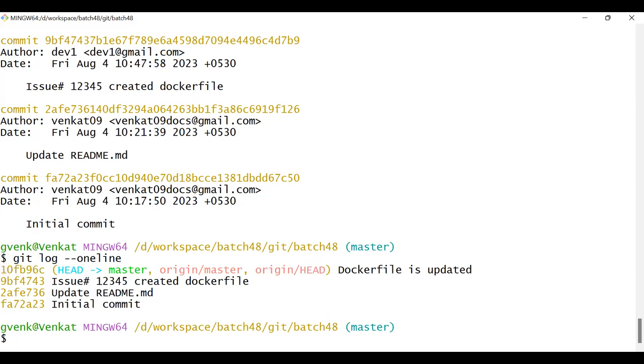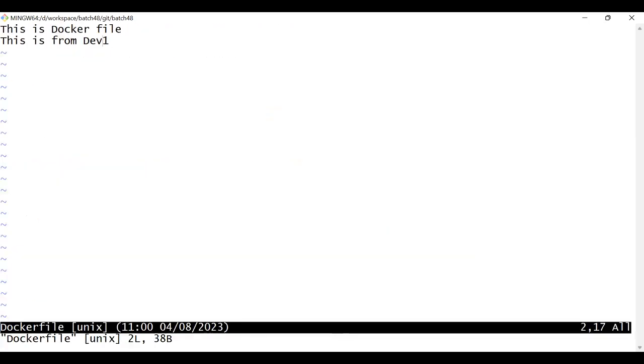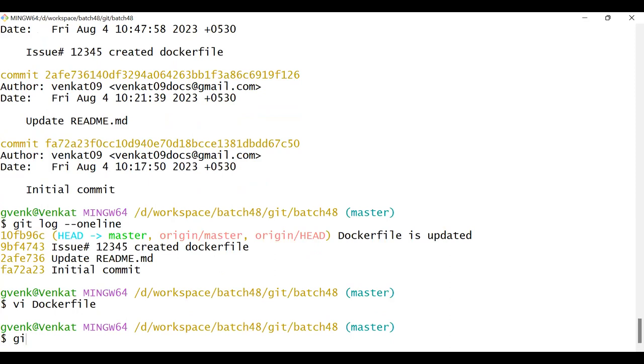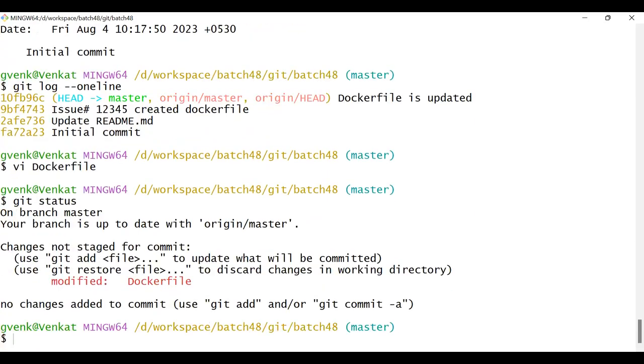Suppose let me do one more commit. Let me open the Docker file or readme file, any file. Okay, let me open the Docker file itself. I'm going to add a line: this is third line from dev1. Some content I have added. And let's check the status first. That is git status. Yes, modified the Docker file. Let me stage it and commit it.